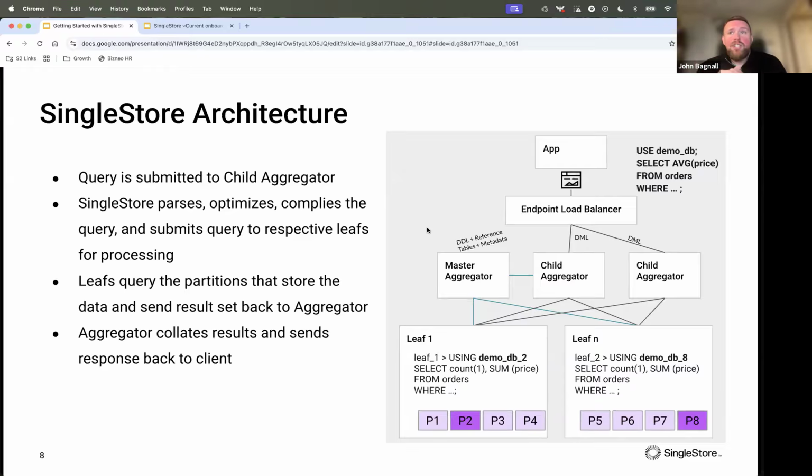And what happens is essentially we have these leaf nodes, which you can think of as where data is stored on a leaf node, right? And your aggregators are the way that we parse, retrieve, and compile the query to go up or down based on the ask of the client.